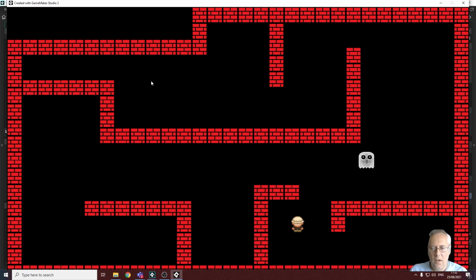In the next tutorial, we're going to be looking at dealing with what happens when the bullet collides with objects. So what happens when it collides with the walls, and what happens when it collides with the monsters or ghosts.